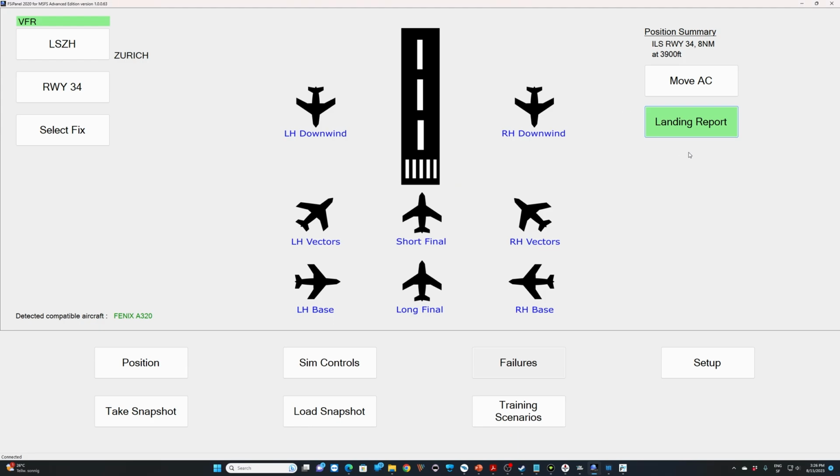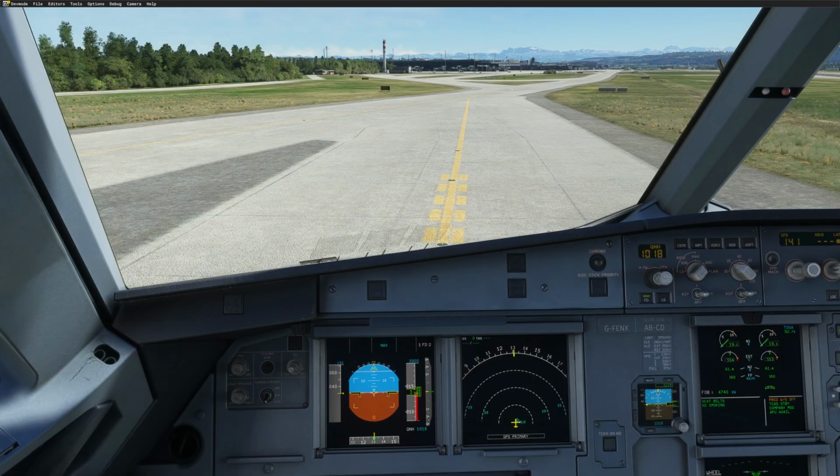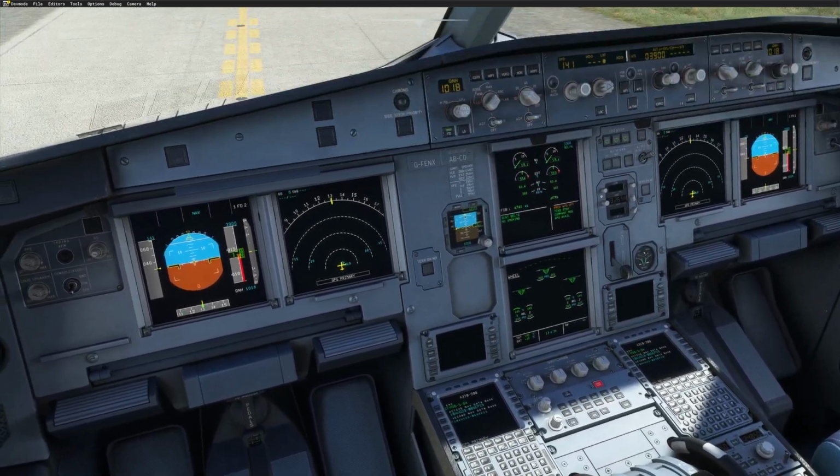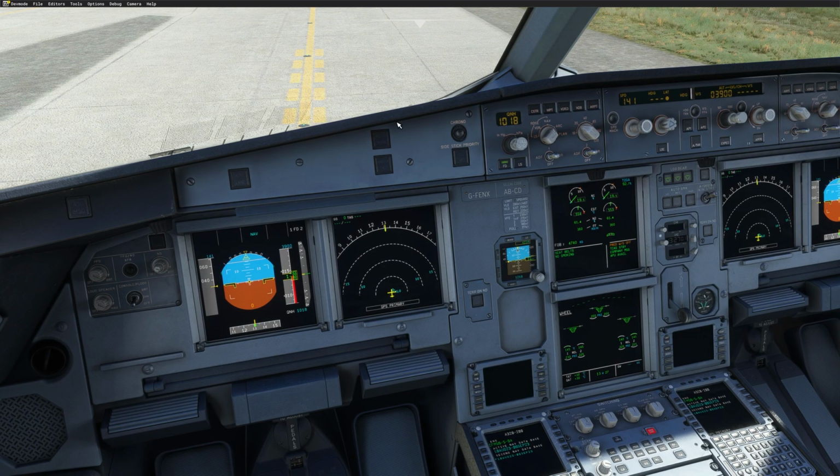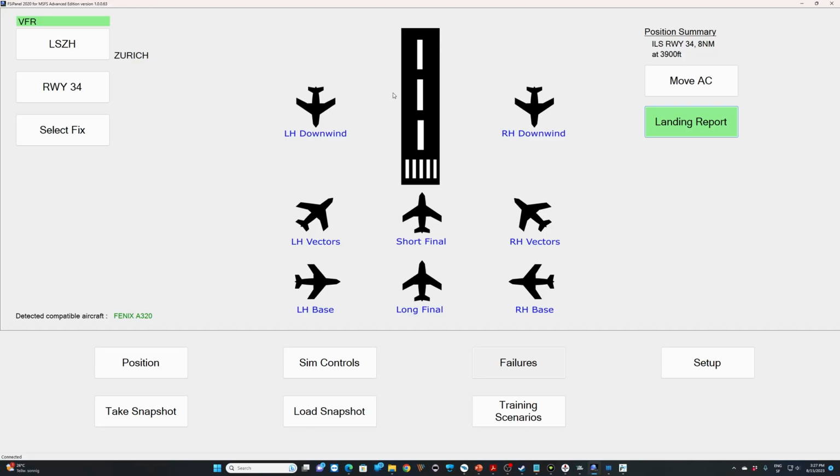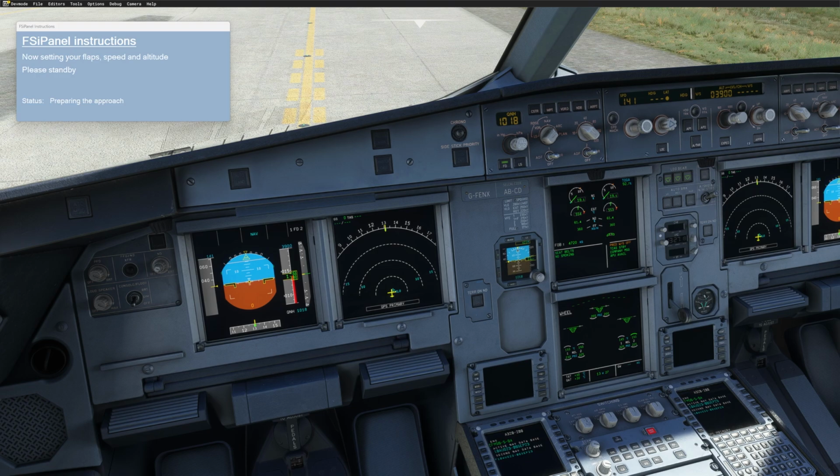Now we have the aircraft sitting on ground in Zurich, right there. We just did the after landing. And let's say I would like to try the same approach, but this time from, let's say, left-hand vectors. So nothing more easy than that. Just bring back FSiPanel, select left-hand vectors, and then click Move Aircraft.